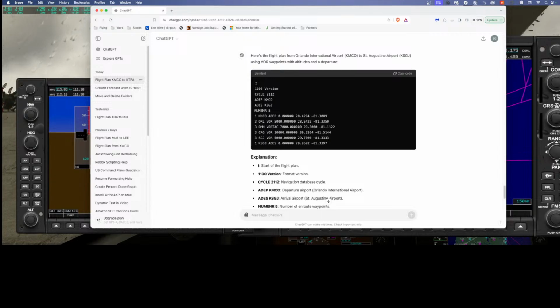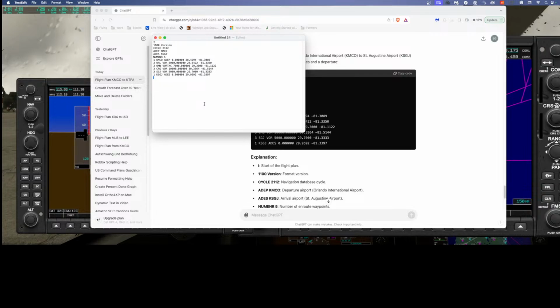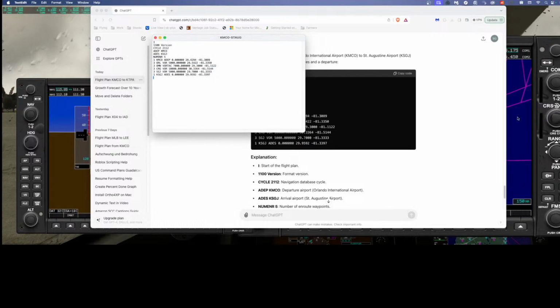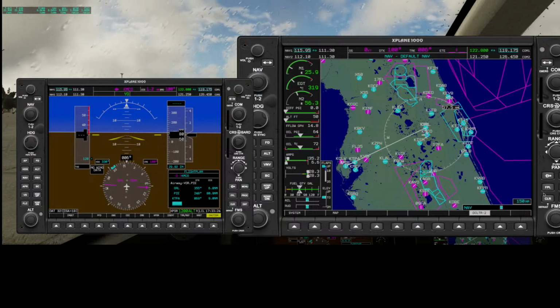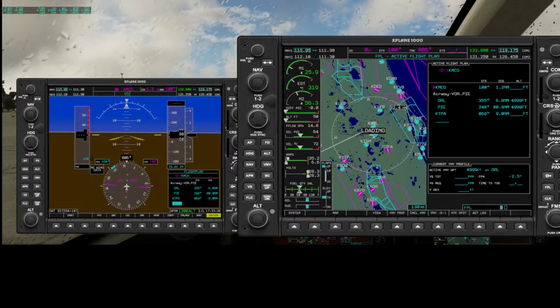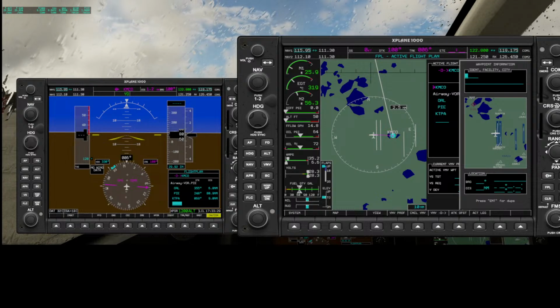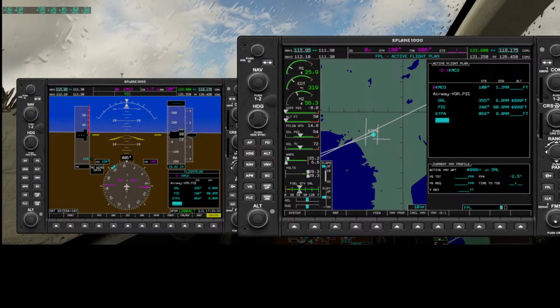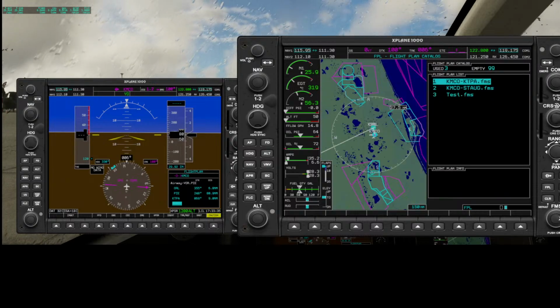Jump into my text edit again, and I'm going to paste in the data there, save this, KMCO to St. Aug. I don't even know what the code is off the top of my head, but .fms again. Jump back into my X-Plane here. I'm going to go into flight plan, turn my little knob, clear that. Alright, so let me get out of that, turn my knob.